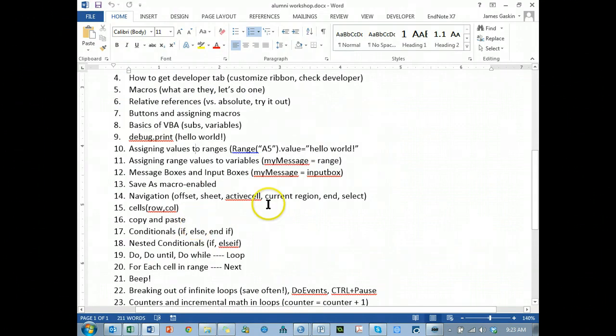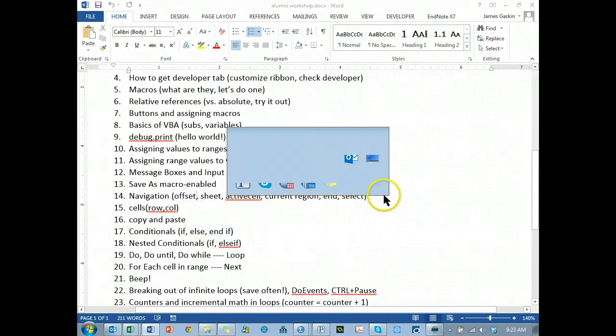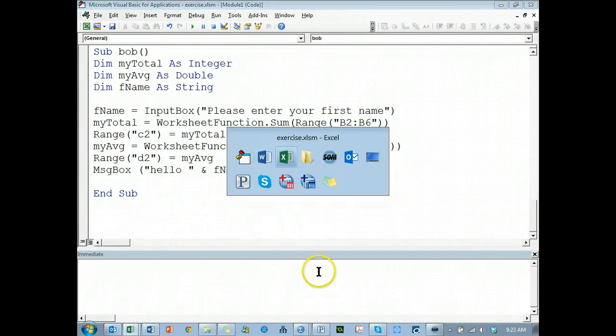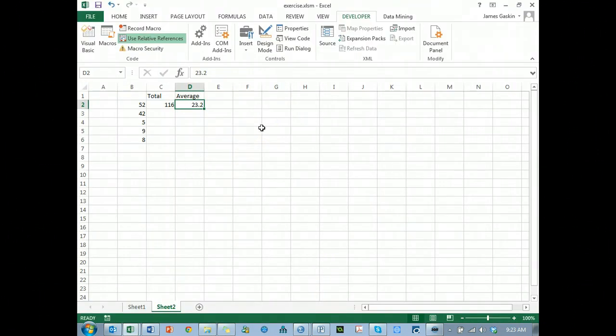Next, we haven't even touched the good stuff. Navigation. This is important. Oftentimes, when you want to use VBA, it's because you have a bunch of data in an unstructured way in a spreadsheet, and you want to restructure it, navigate through it, find stuff.